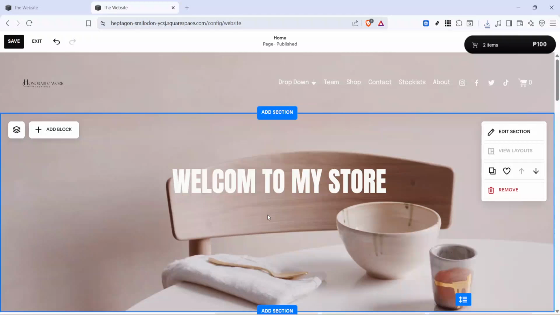In today's video, I'm going to teach you how to change header colors in Squarespace. If you want to give your website a cleaner look or better match your branding, changing the header color is a simple but effective update. I'll walk you through exactly where to go in Squarespace so you can adjust it quickly and confidently.